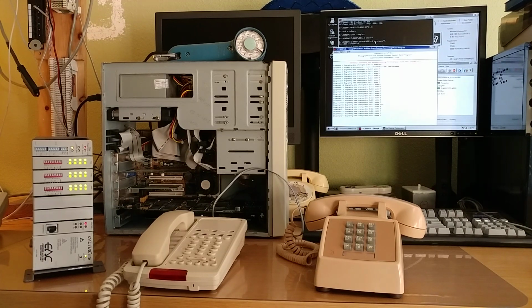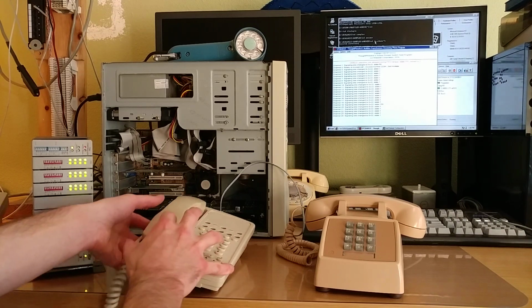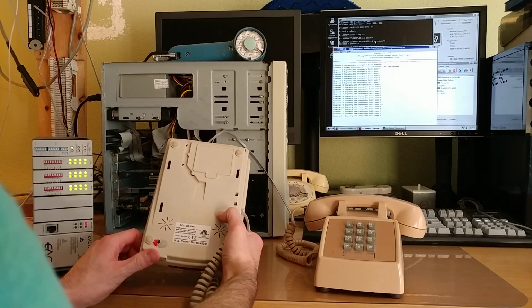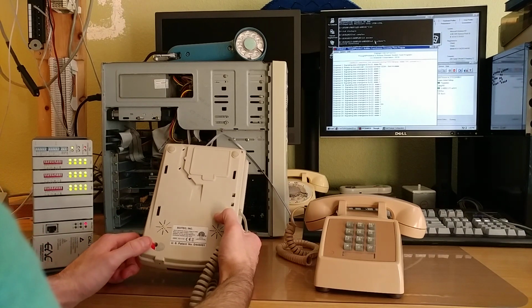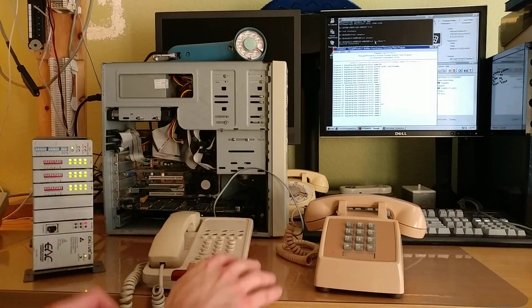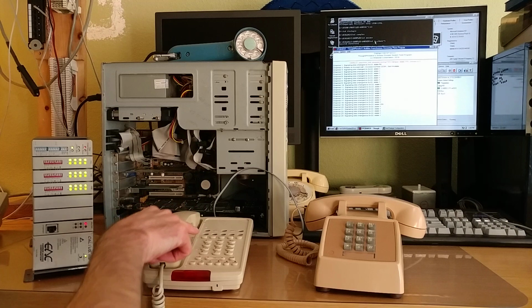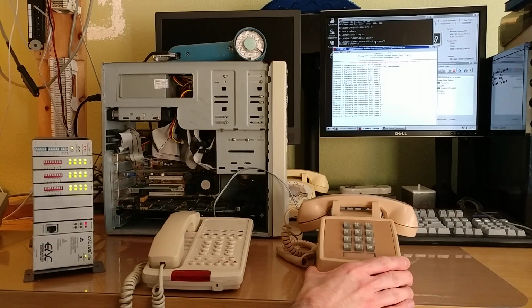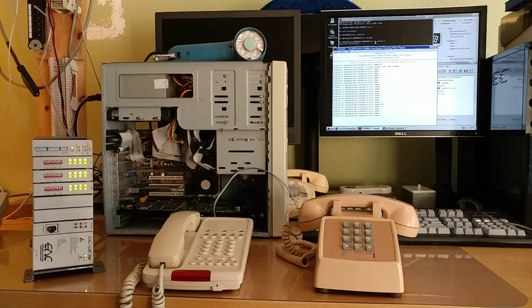And then left on the hardware side are these two phones. This one is a SciTech phone that's commonly used in hotels, but there's a decorative cover for this, so you don't see these programming buttons and whatnot. And next to it is a Western Electric 2500 set. And without further ado, I will dial around so you can see the thing in action.